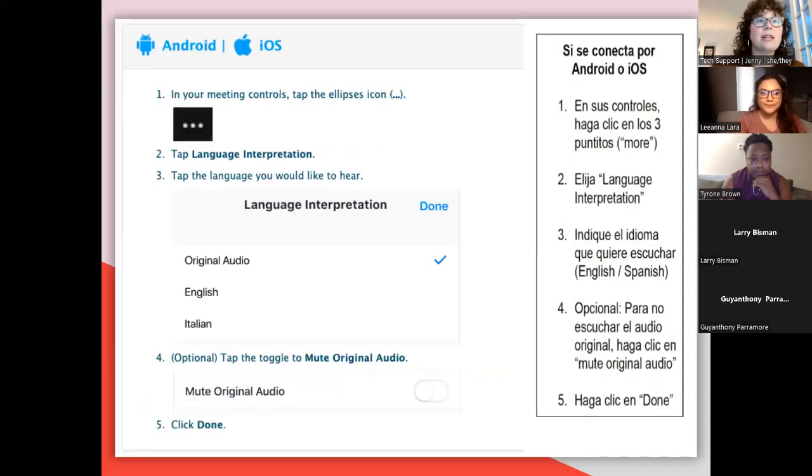And if you are joining from the Zoom app on your phone, you'll look for the meeting controls at the bottom of your screen, and you'll tap the 3 dots, which is more, and then you'll click language interpretation. You'll select the language that you want to hear. And again, you can mute the original audio if you only want to hear the interpretation. Once you're done with that, you will click done.